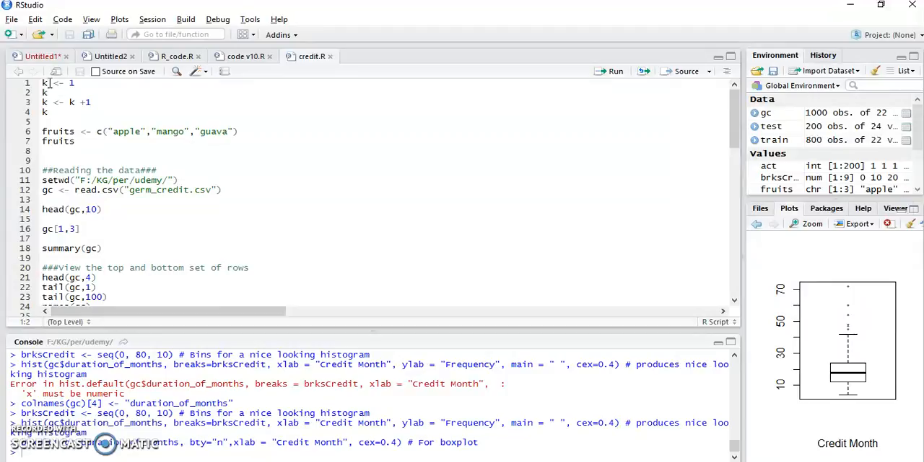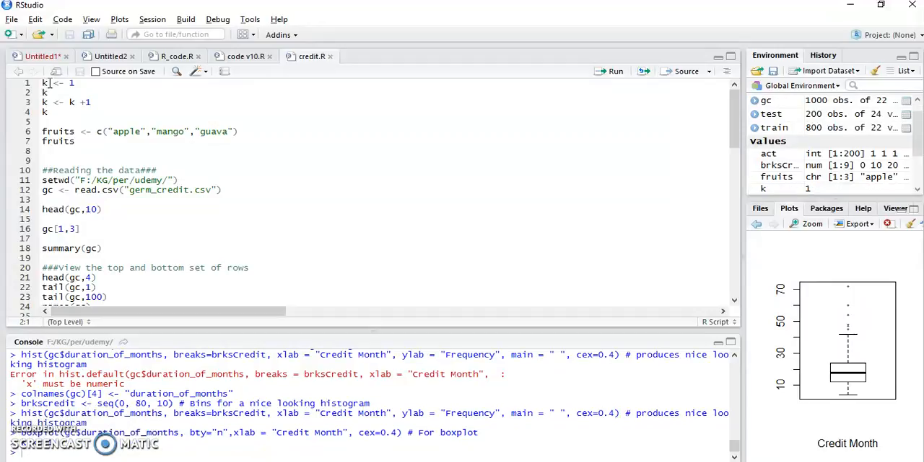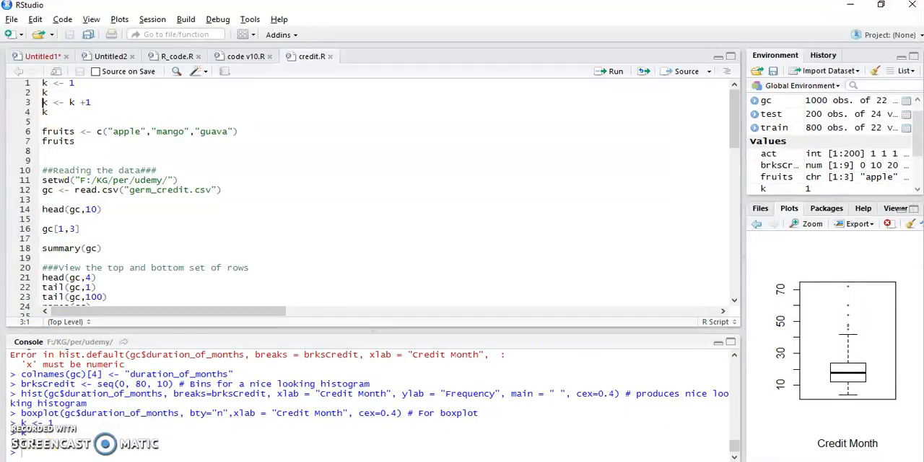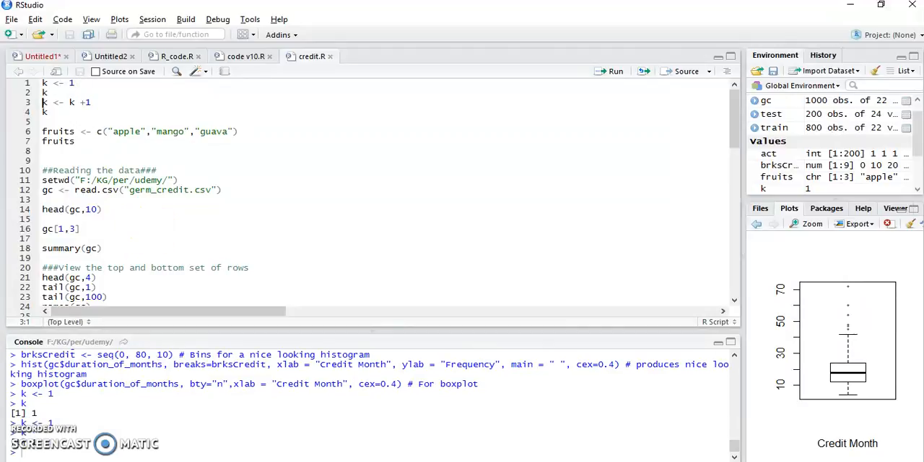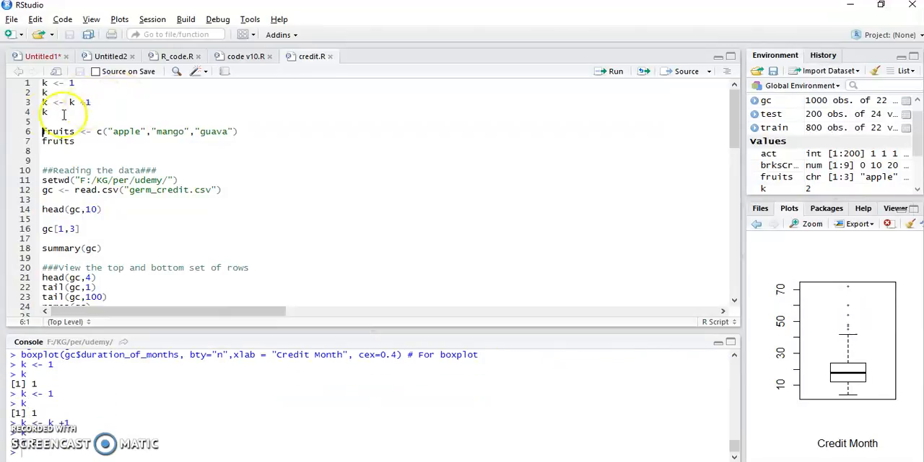So we assign the value of 1 to k. So k is the variable name here, and we print that variable out here. So as you see, once we execute this command using control enter, the command is executed and the output is printed in this window below. Now I increment the value of k by 1 by saying k is k plus 1, and then I print that out, so you get the value of 2. So earlier the value of 1 was incremented to 2.